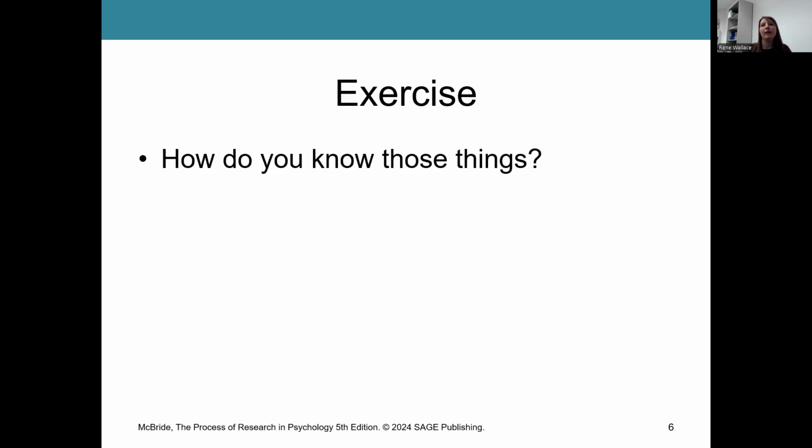Now I want you to write down how you know those things, or think about how you know those things. So the earth is round. I know that because somebody told me that. I did not personally go out in a spaceship and get far enough away from the earth that I could see that the earth was round. Pink's a good color. Well, I know that because it's my favorite color. So of course I think pink's a great color. So I know those things because I just know that pink's a good color.